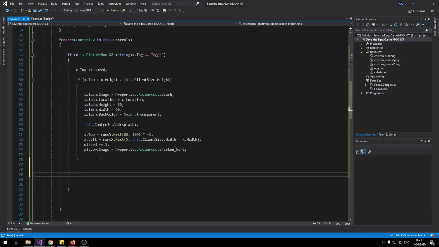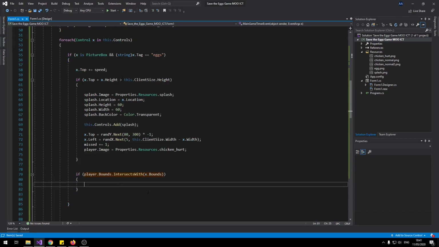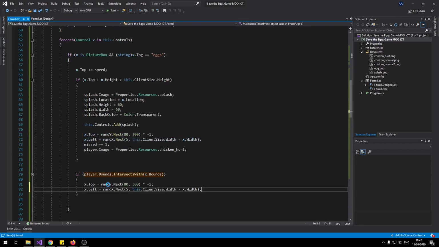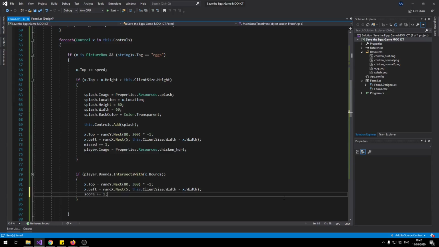Right, so now let's program the bit where the chicken actually catches the eggs. So if say player intersects with x dot bounce. Now remember, we are still inside that if statement that's saying if x is a picture box and it's got a tag of egg. Okay, and if we do, then I can just take these two here. So if we do intersect with it, we're still going to be moving the eggs back, but instead of adding one to the missed, we are going to add one to the score.